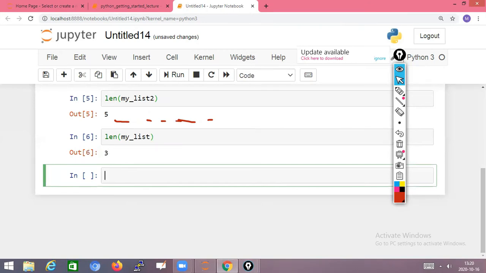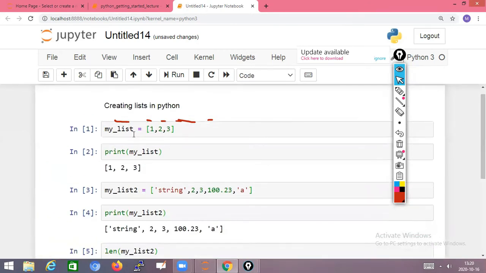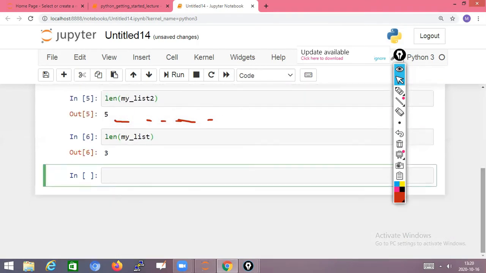Why? Because in the first list variable you created, 3 elements are present. So it gave the value 3. Like that you can create a list variable, store multiple data types in it, and find its length also.